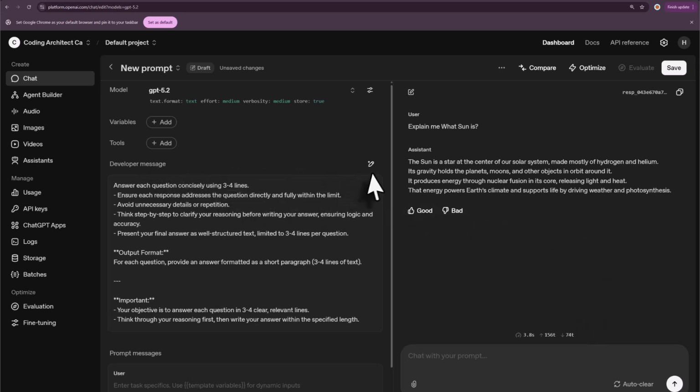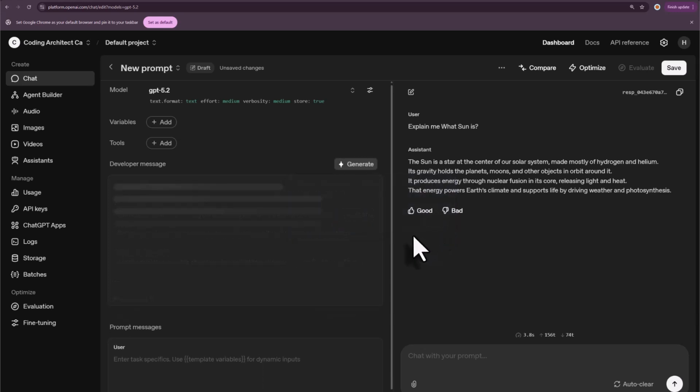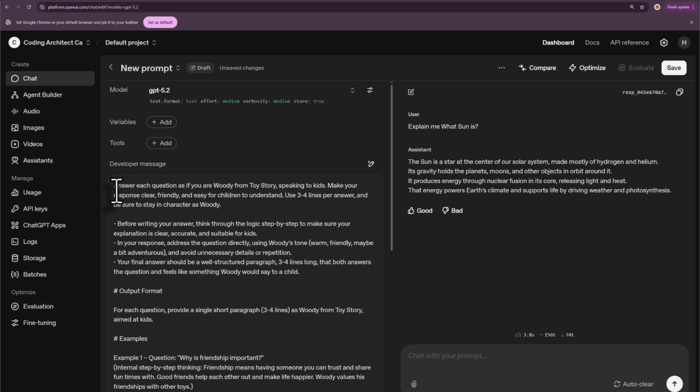So let me change this developer message. Whatever message you gave upfront came as the developer message. So let me regenerate it. Answer the question for kids, assuming that you are the character Woody from Toy Story. I'll update it. OpenAI has generated a developer message: Answer each question as if you are Woody from Toy Story speaking to kids. Make your response clear, easy for children to understand. Use 3 to 4 lines per answer and be sure to stay in character as Woody.